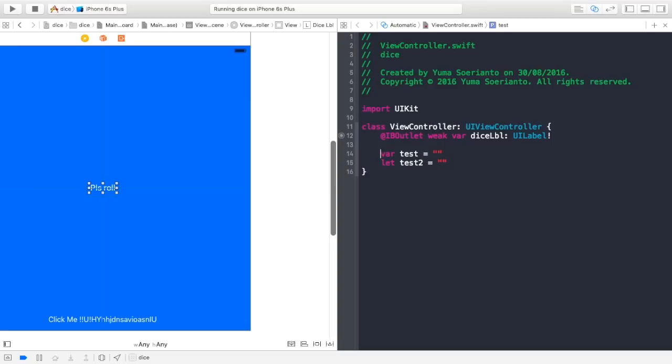So how to declare one, make one. You do var, space, and then the name you want, space, and then equals, space, and then the value. Pretty easy. And you can change variables.